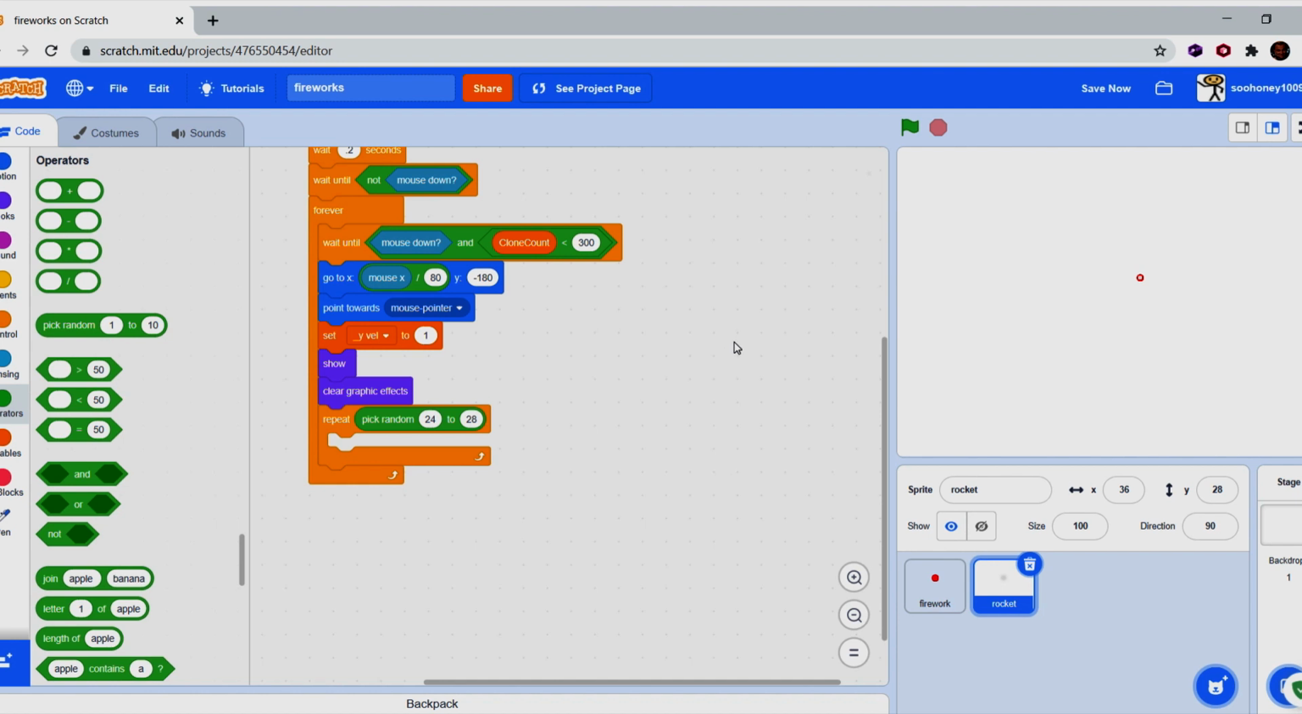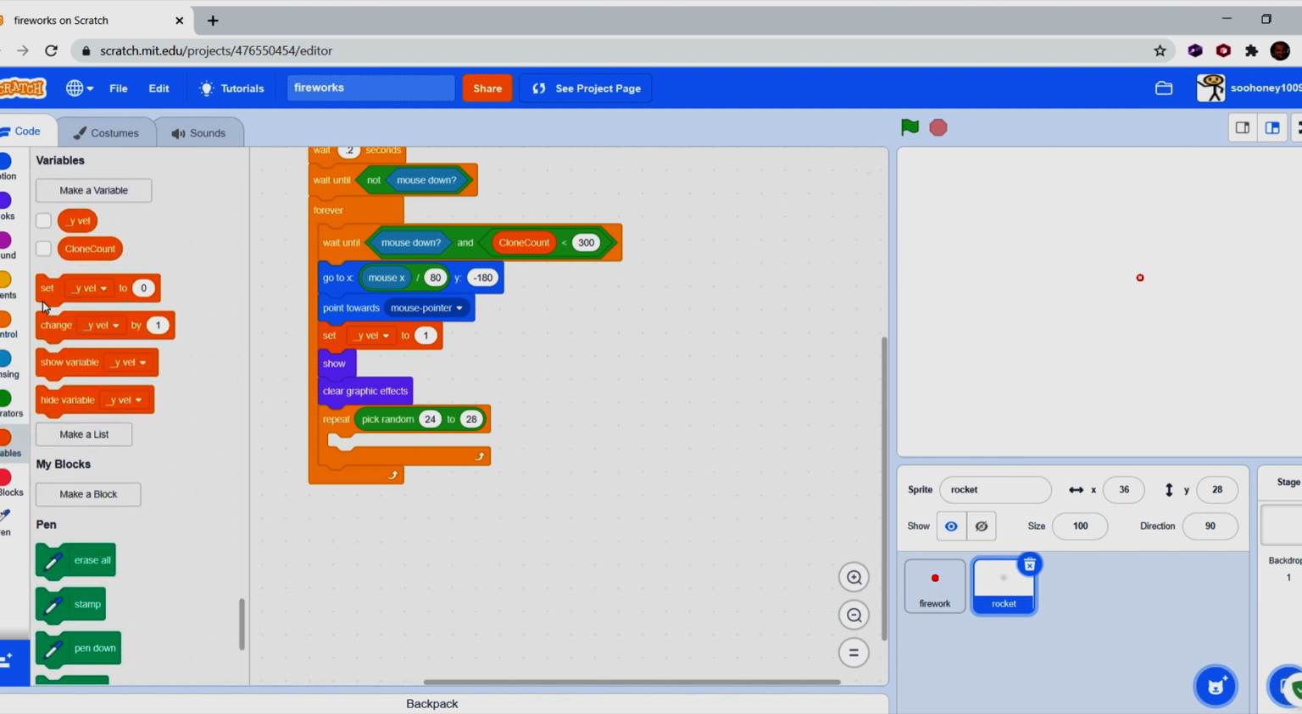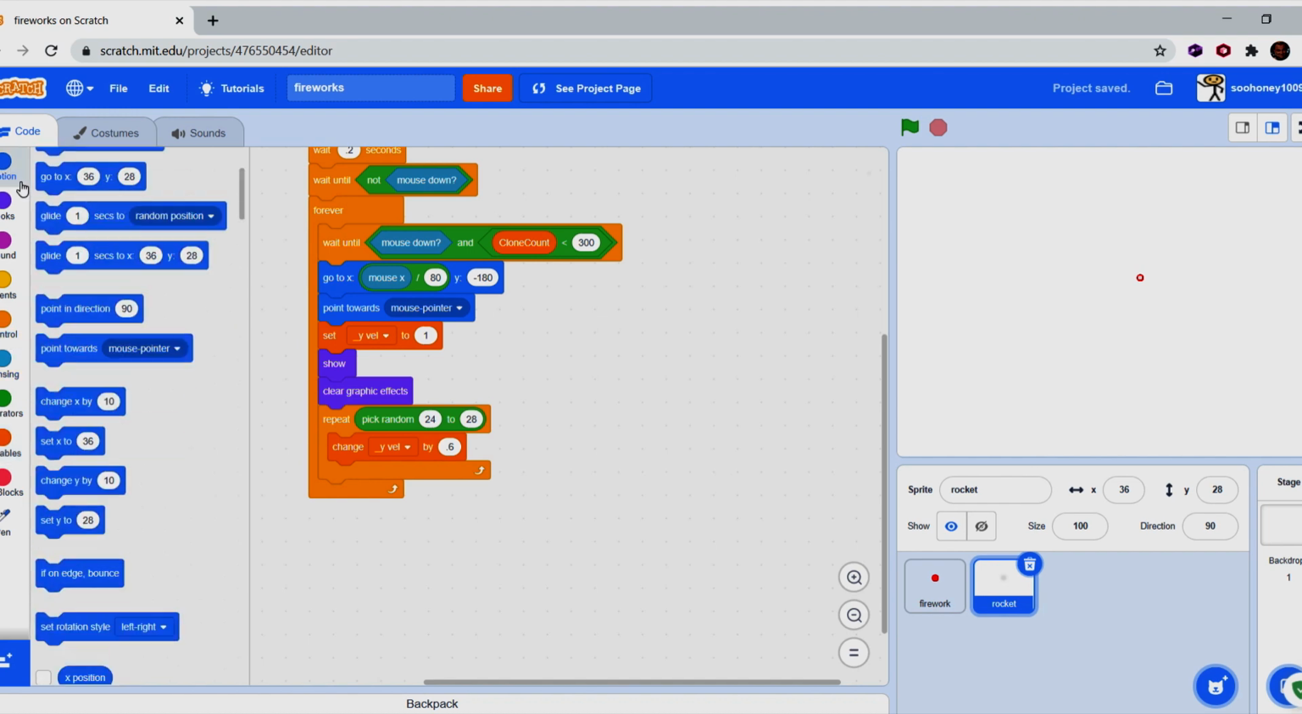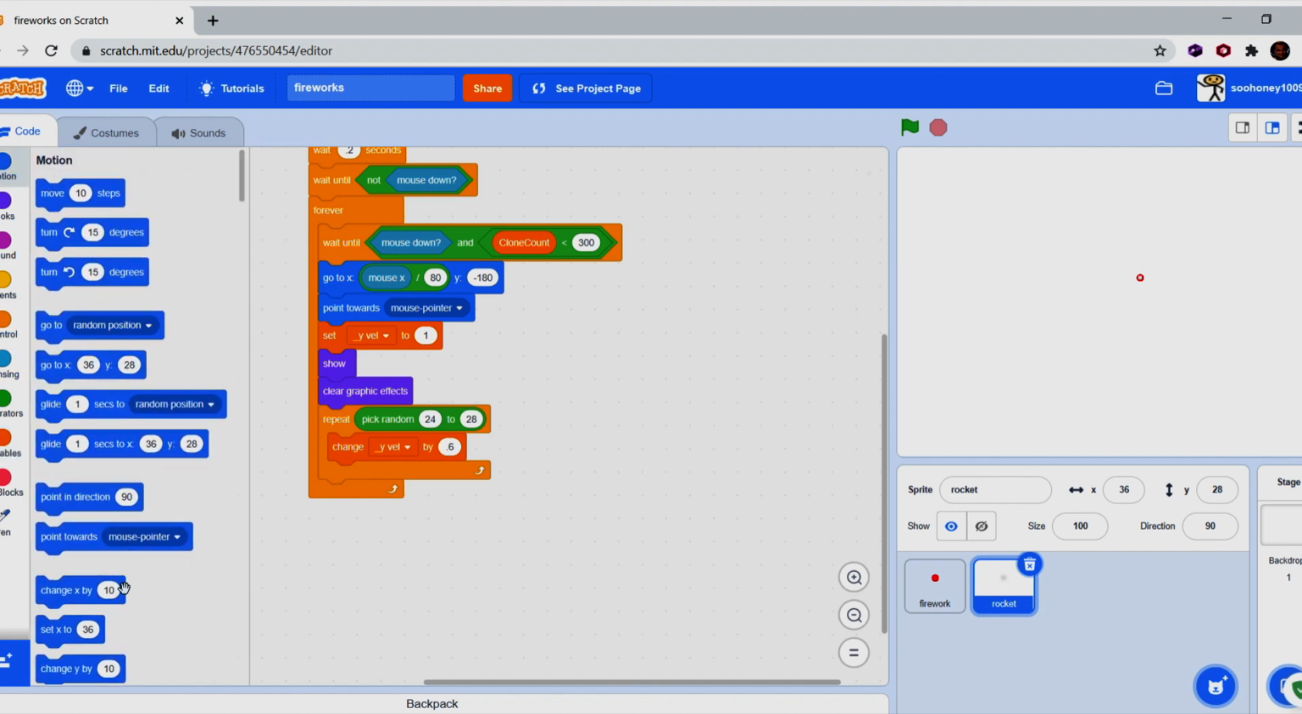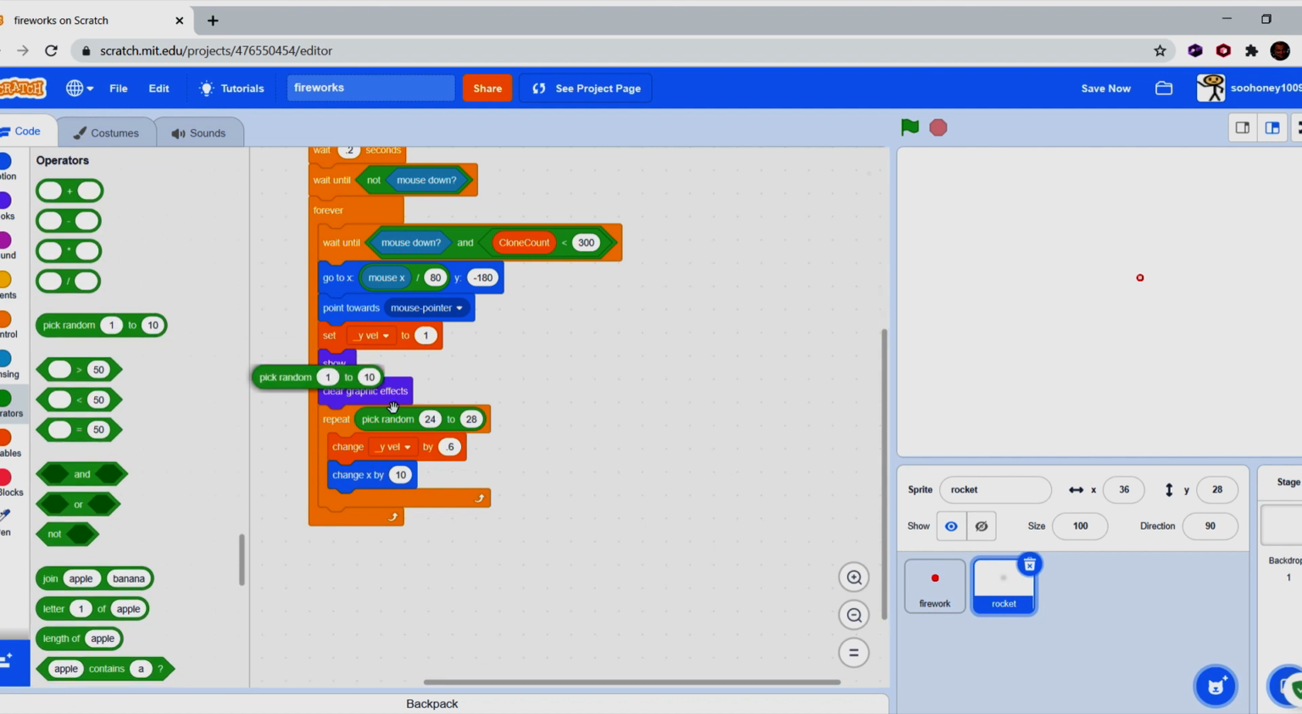We cannot use clone in this sprite because we want to give all the clone limit possible to the fireworks sprite. So I tried not to use clones, and then yeah, this is what I got. So let's start by changing our y velocity by something like 0.6. 0.6 is really good. And then we're going to change our x. So there you go, change our x by pick random negative 2 to 2.